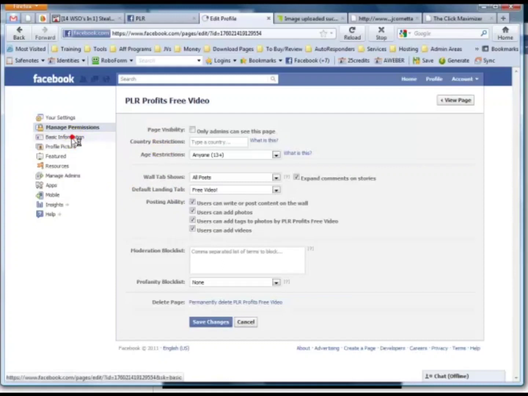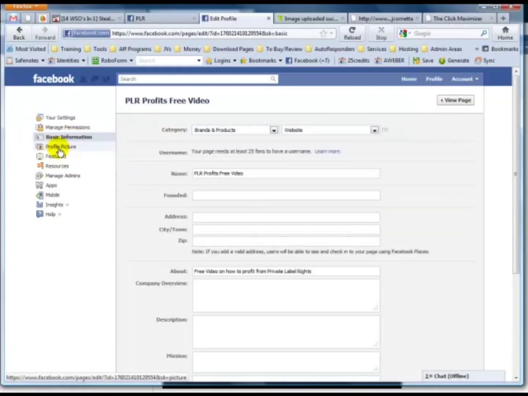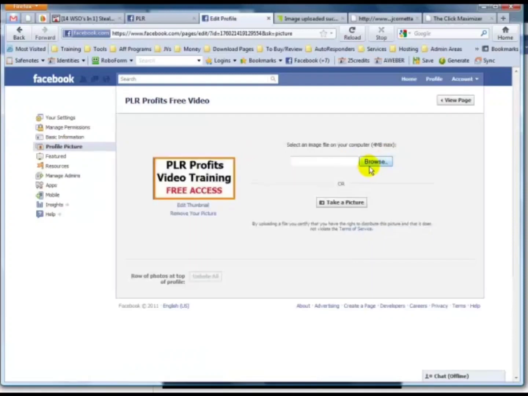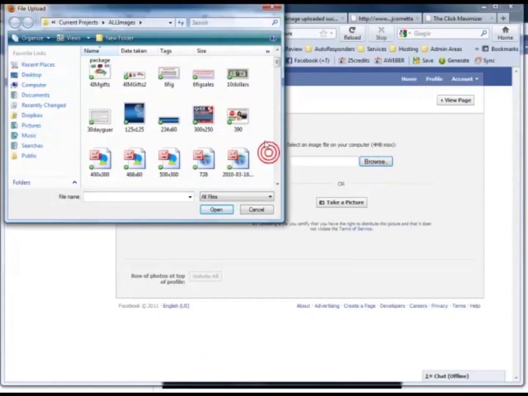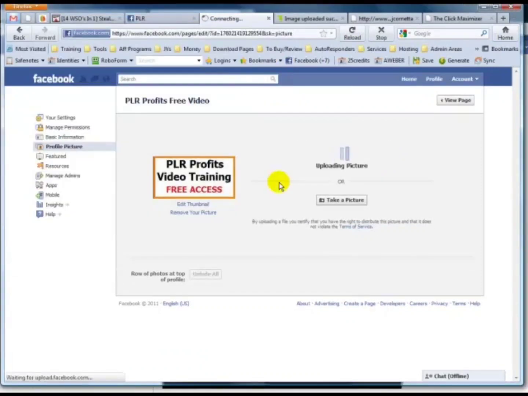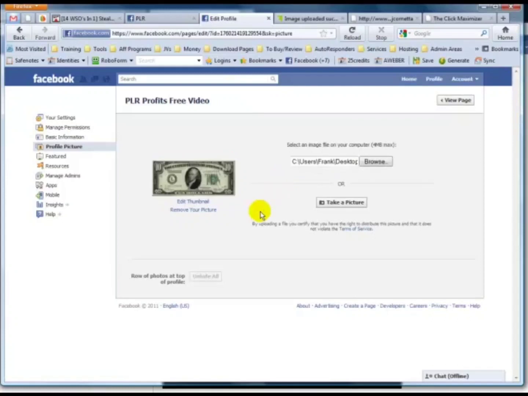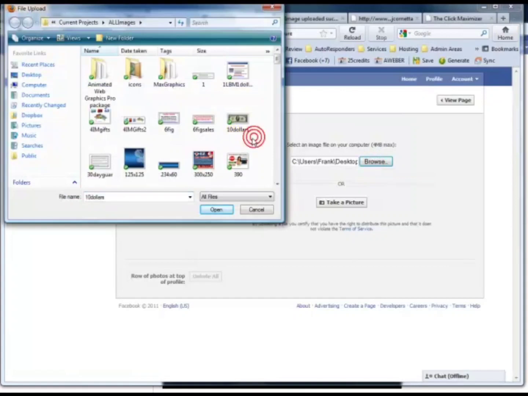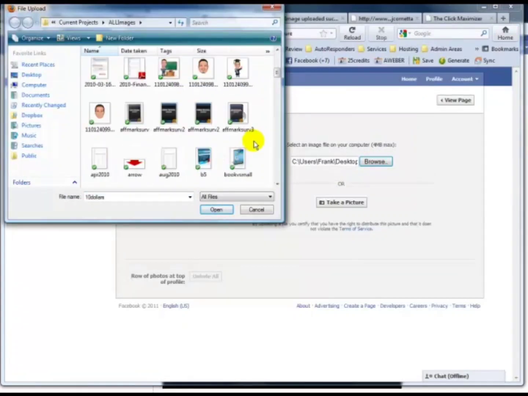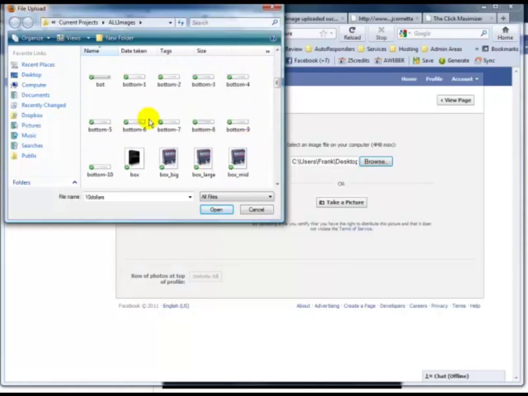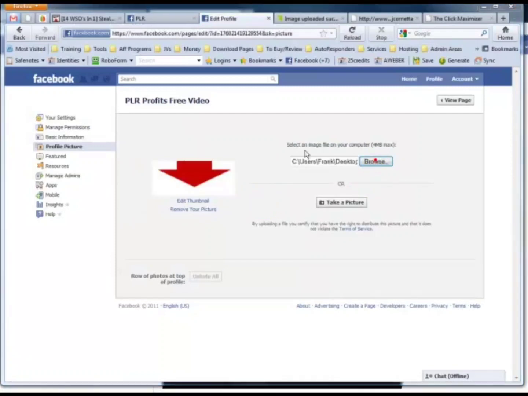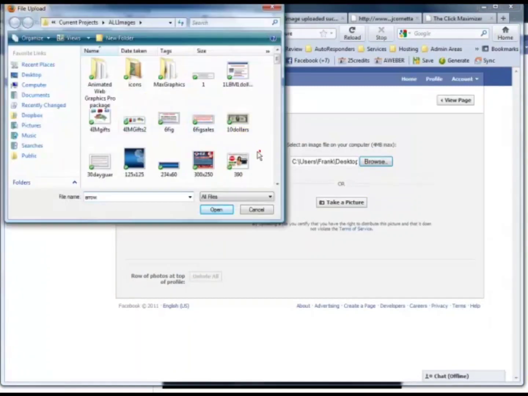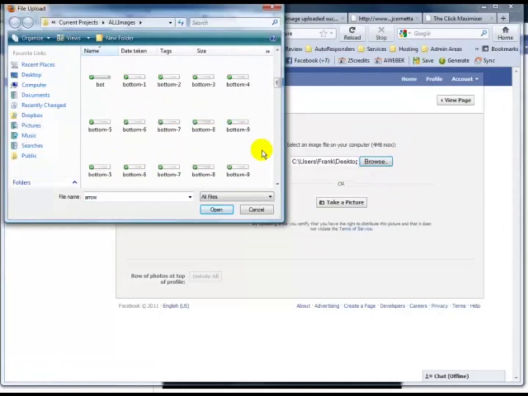Okay, so there's some other things you can go over here. Profile picture, you can change these. So here, let's go to browse, and I can change, let's just choose something obnoxious like a dollar bill, and I can hit browse and choose something else. So the only reason I'm doing this is to show you what this does for your fan page. I'm gonna upload that. I'm just choosing different stuff for example's sake, just to show you something real quick here.